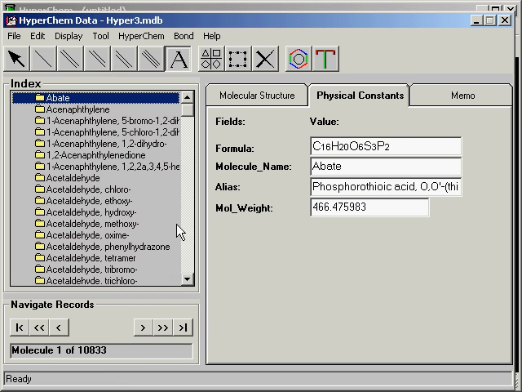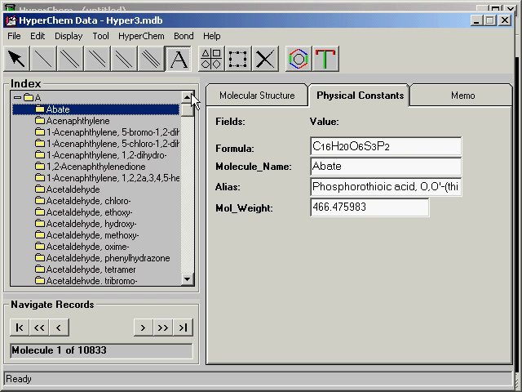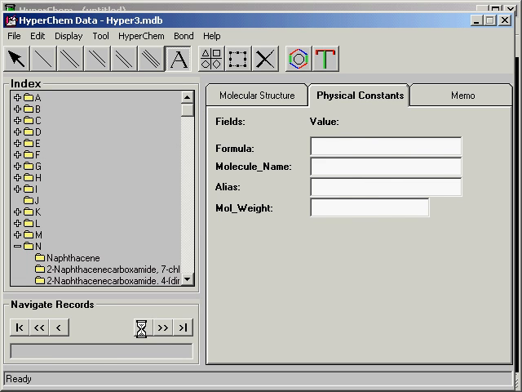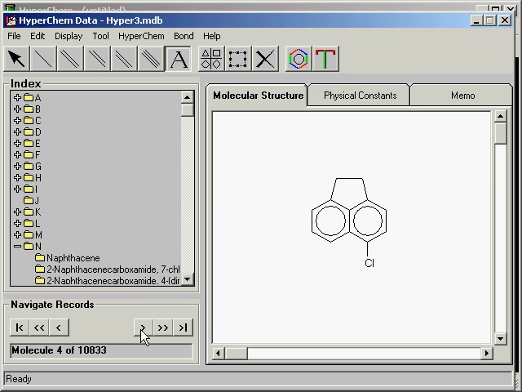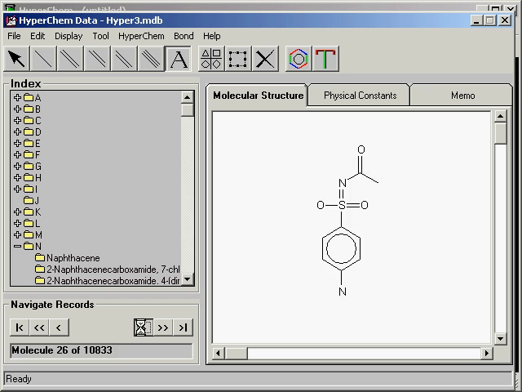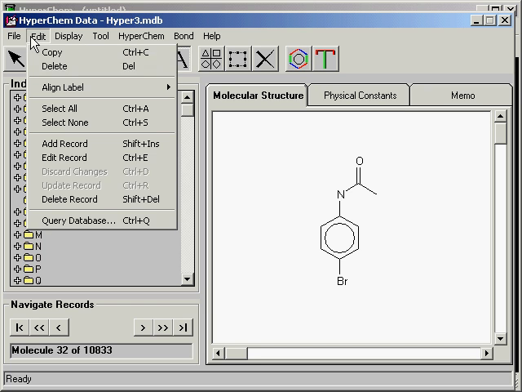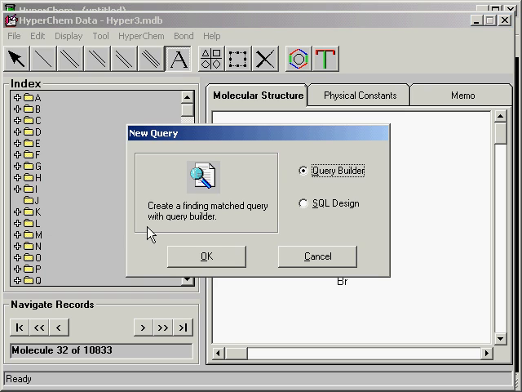We open that. This database has something like 10 or 11,000 molecules in it of various kinds, and we can flip through this database and see the structures here. There's a whole mess of structures of various kinds in this database, and rather than trying to go through it manually, obviously we should look for what we want. So supposing we do a query, we query the database.